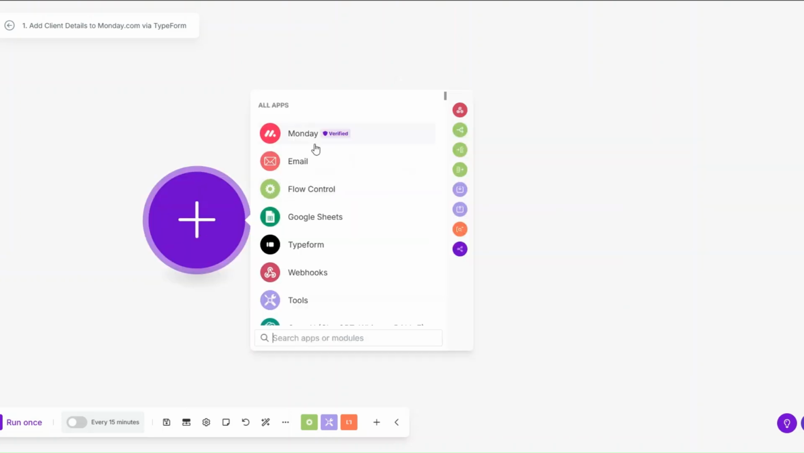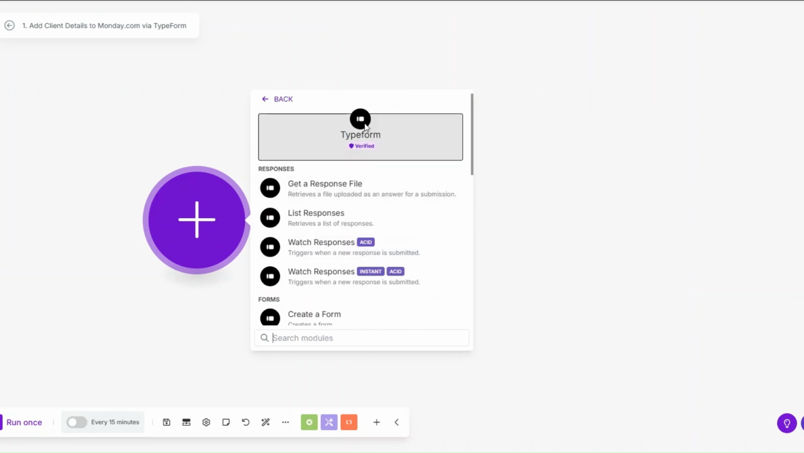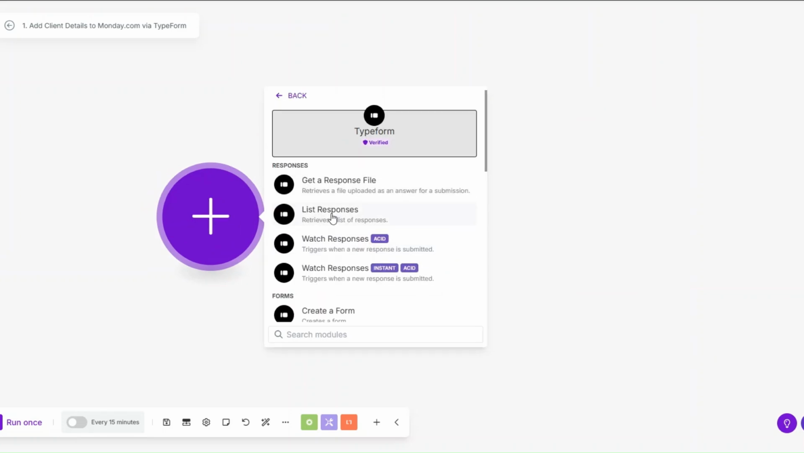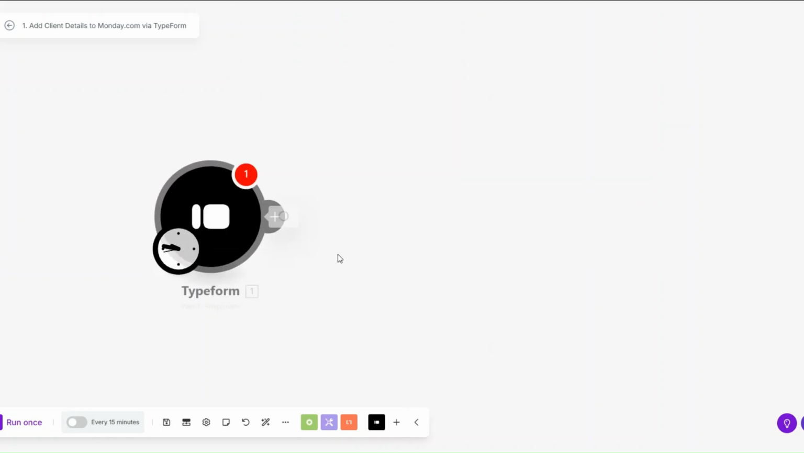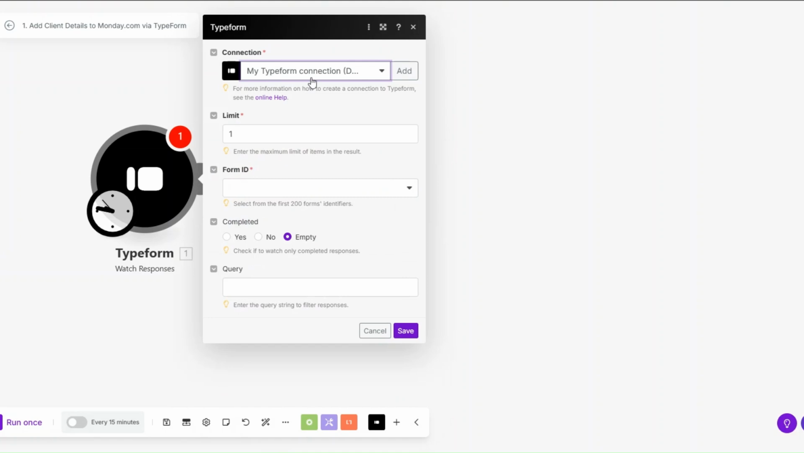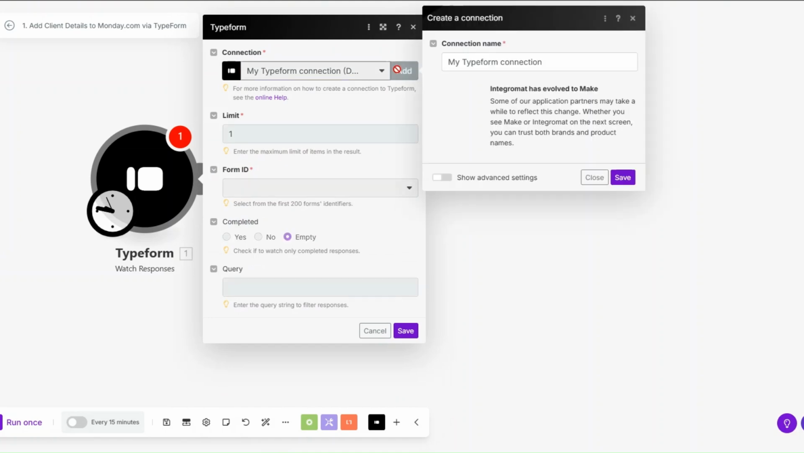And here, since we are capturing our client's information using Typeform, I'm going to search for Typeform. We'll choose a trigger. I'm going to use the watch response trigger. Here we have two watch response triggers, one with acid, the other one with instant and acid. The difference between the two: with the one with acid only, you need to choose when you'd like to trigger the module. With the one with instant, it instantly triggers after the client submits the form. Since I'd like to choose when to trigger our module, I'm going to choose the one with acid only.